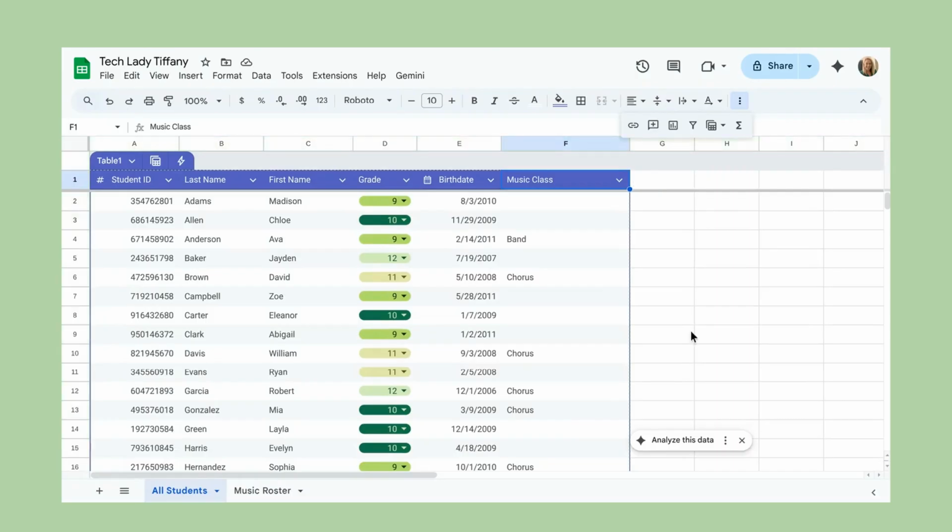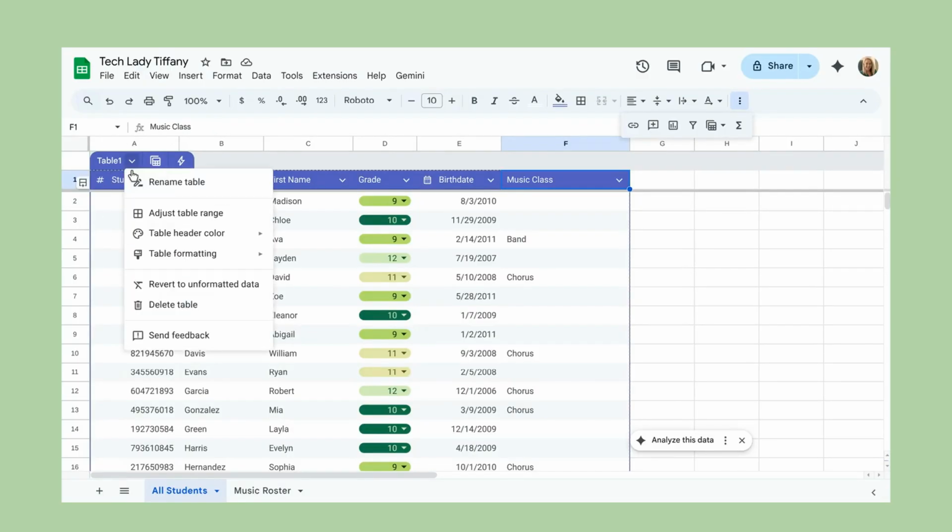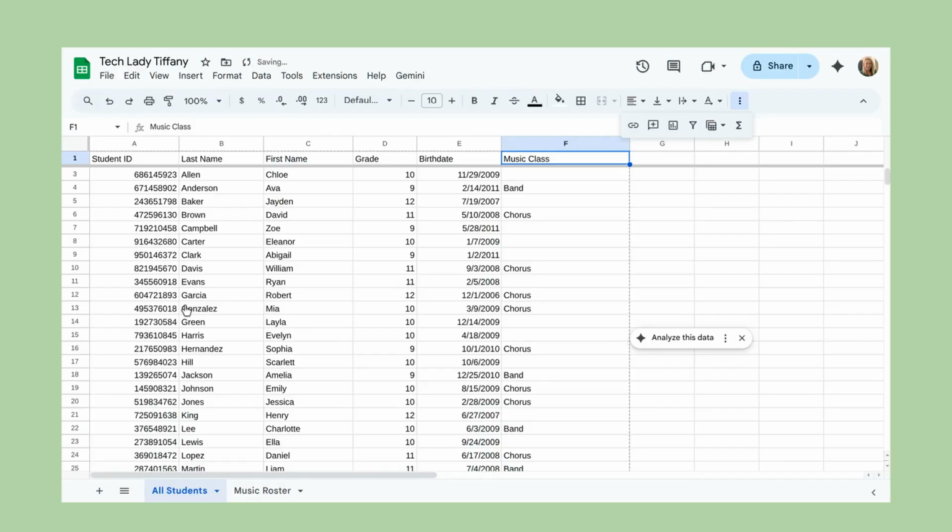Alright, that pretty much covers how to set up basic filters, whether it's a spreadsheet or a table. One last little tidbit of information: if you have a table and it's making it hard for you to use filters or sort data, you can always exit the table view by hitting this little down arrow next to table 1 and hitting revert to unformatted data. That's your simple way to get out of a table and be able to use the basic commands without running into any of those errors.